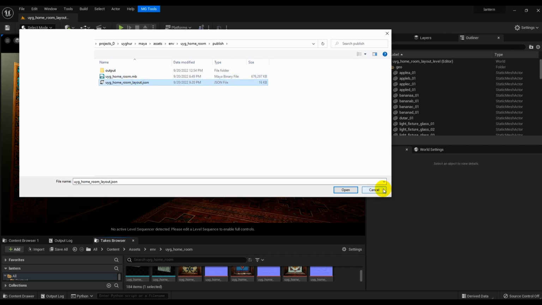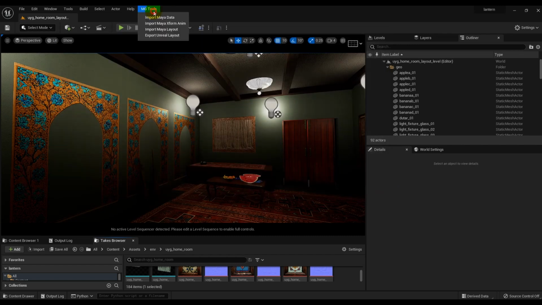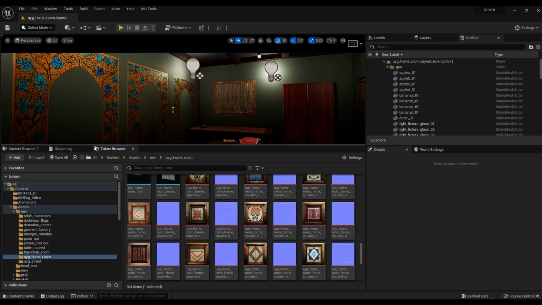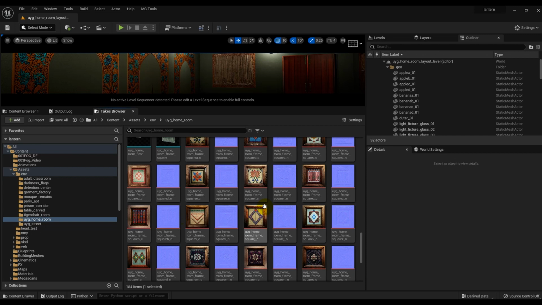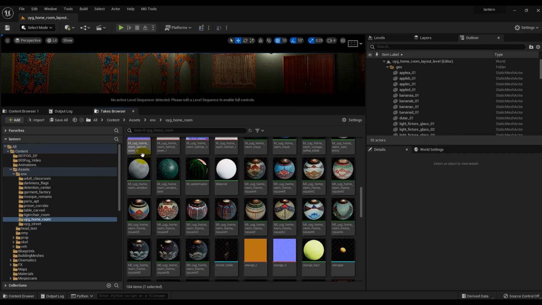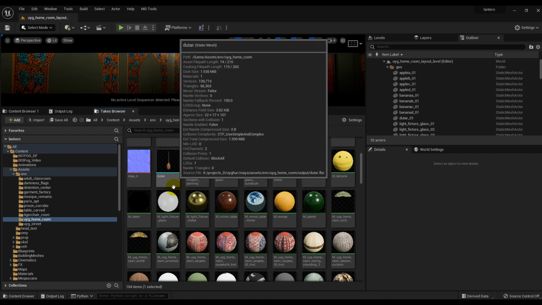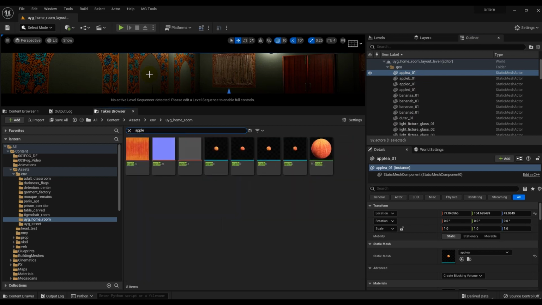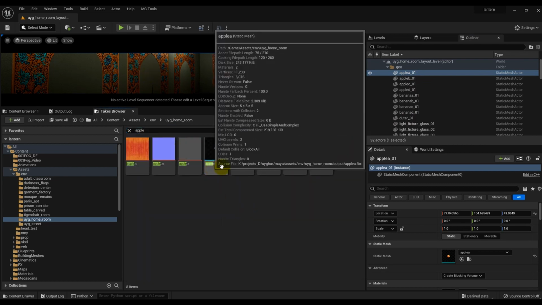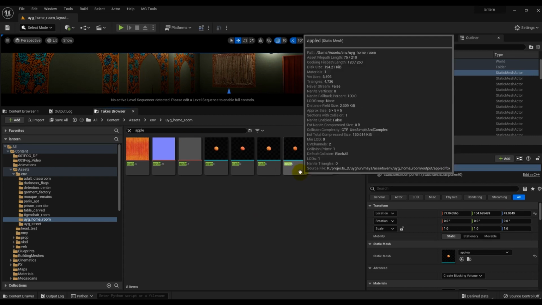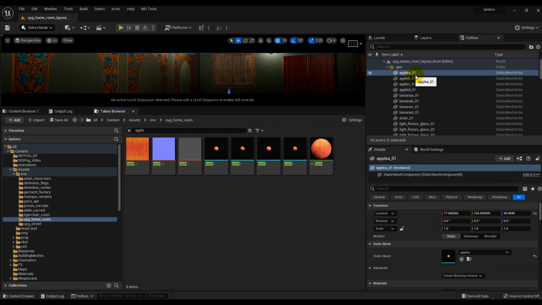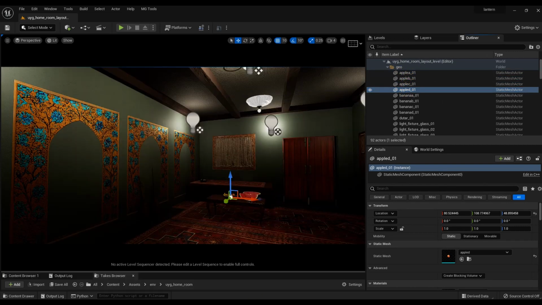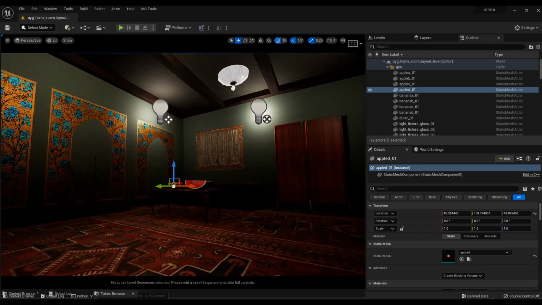So when I loaded this layout JSON file using import Maya layout from mgTools, what it did was, within the folder for this environment, it searched for all of these objects. So for example, like this apple. These apple objects are in here. We have apple A, apple B, apple C, and apple D. So in the layout, they had that underscore and then a number after them. So it brought all of these in, and it placed them in the scene just as they were in Maya.